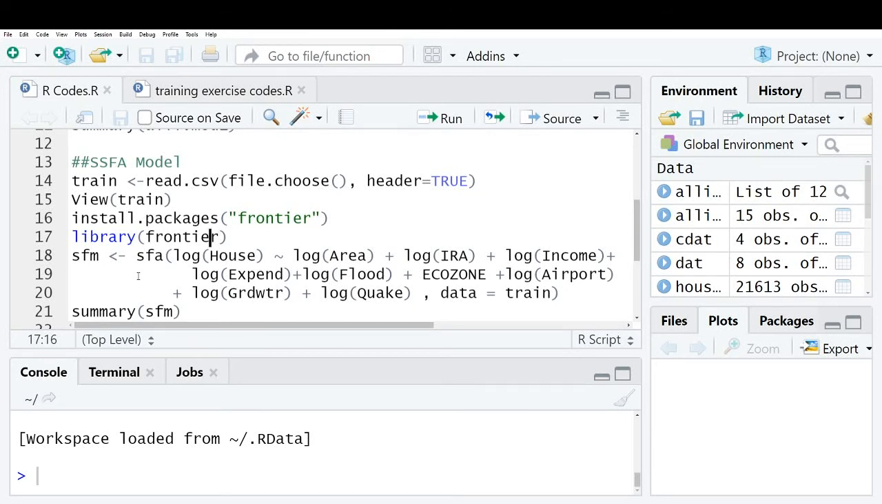So here we have the object called train, which could be run or saved by using the function read.csv. As you could see here, the read.csv is followed by the function file.choose. If you run this line, you would see that there would be a pop-up menu where you could select the CSV file that we will be using. The CSV file that we will be using could be found in our Canvas website.